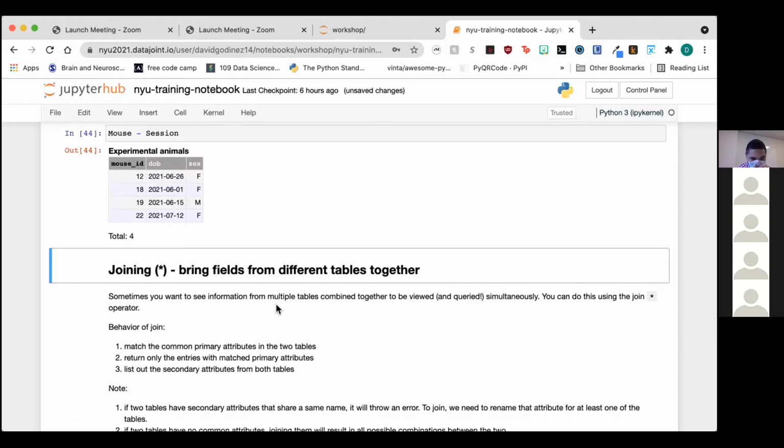Now we move on to the join. And the join is another very powerful command that you can use within DataJoint. And sometimes you want to see information from multiple tables combined together to be viewed and queried simultaneously. You can do this using the join operator.